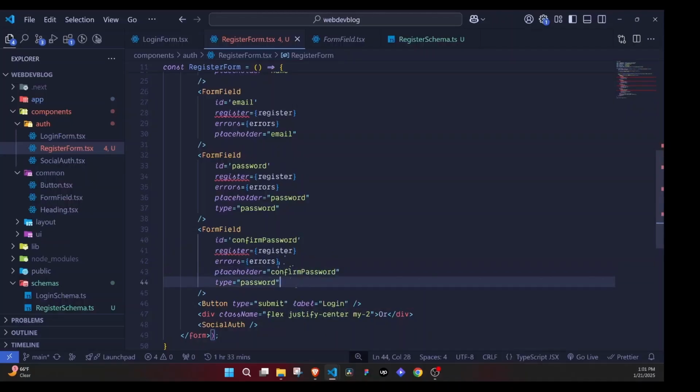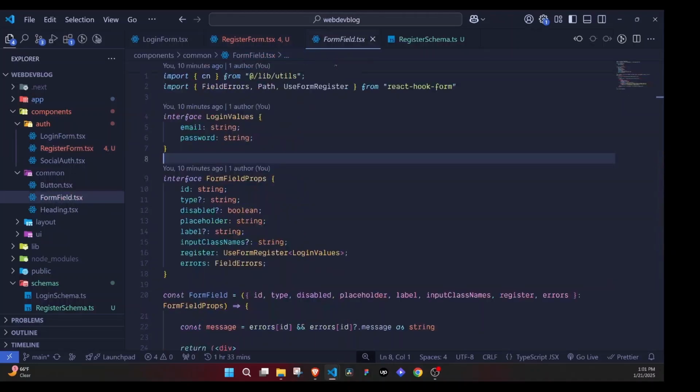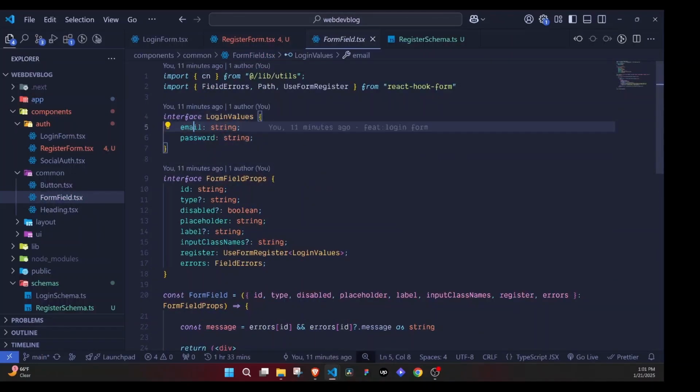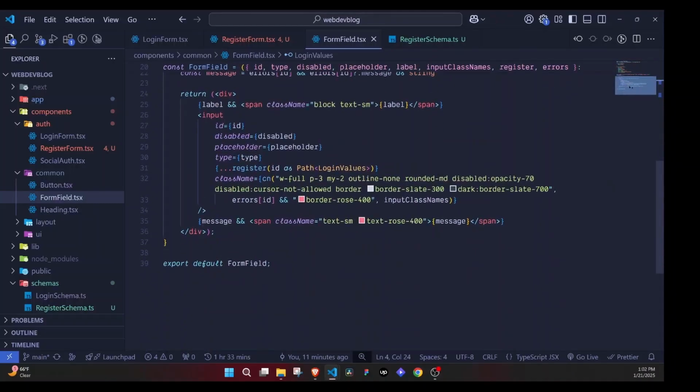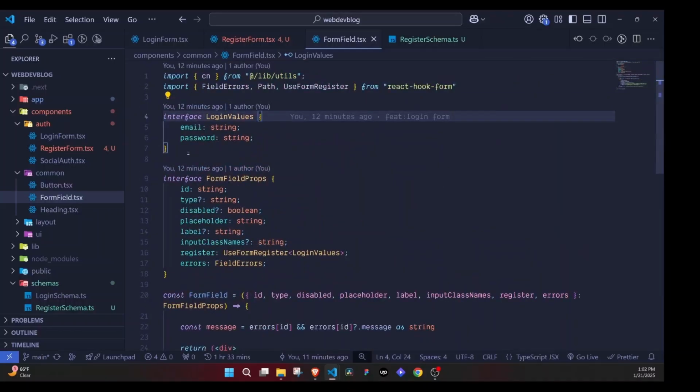So now we know the issue is in our form field, because we said this form field only accepts email and password. We could add those values again here, but the problem is that every time we work on a new input field which has a new value, we must remember to come here and add that type. And I want this form field to be very flexible but also type safe. What I will do is use a different way of doing this.